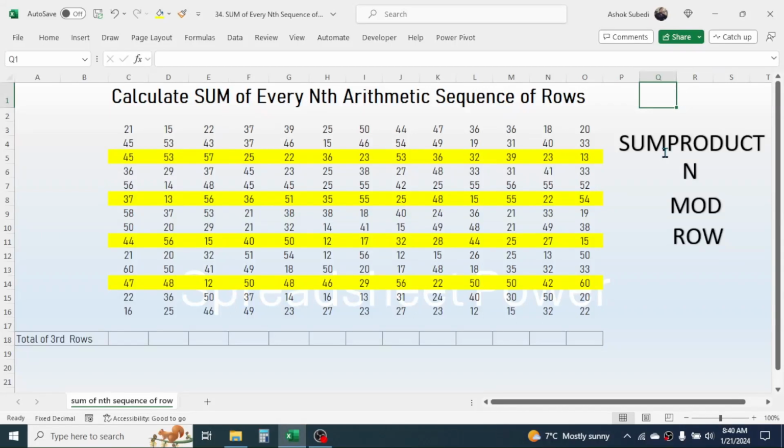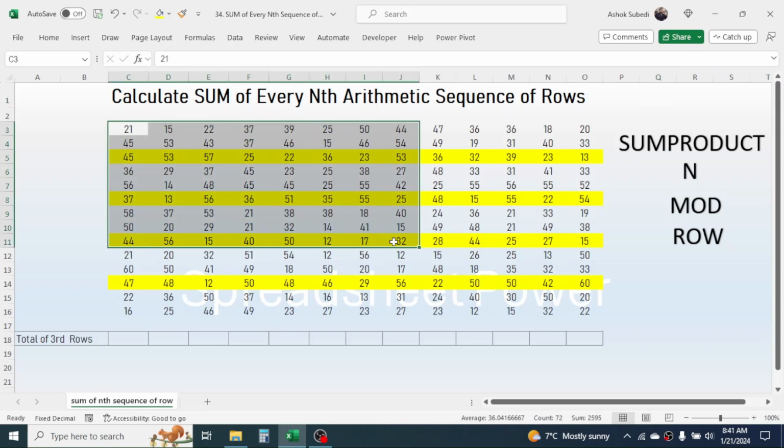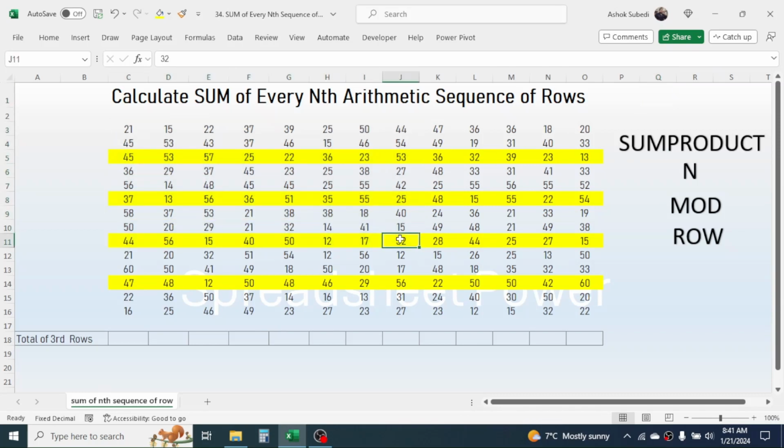Today we are going to learn how to calculate the sum of every nth row in Excel. For example, here I have taken a small data set, but in a practical case the size of the data may be very big, like 1000 rows or 10,000 rows, and you want to get the total from every nth row. In this example I am taking every third row, but in your case it may be the fifth row, seventh row, 10th row, 15th row or anything.